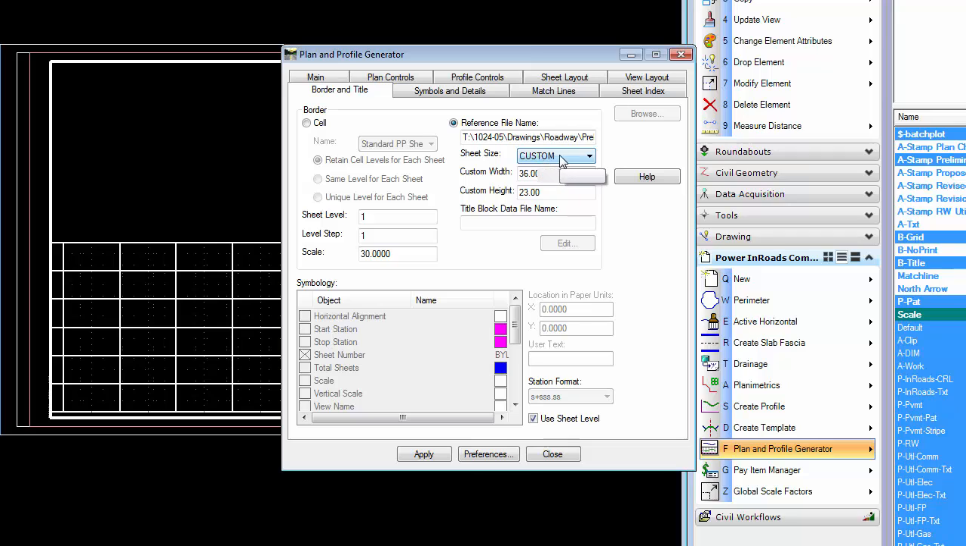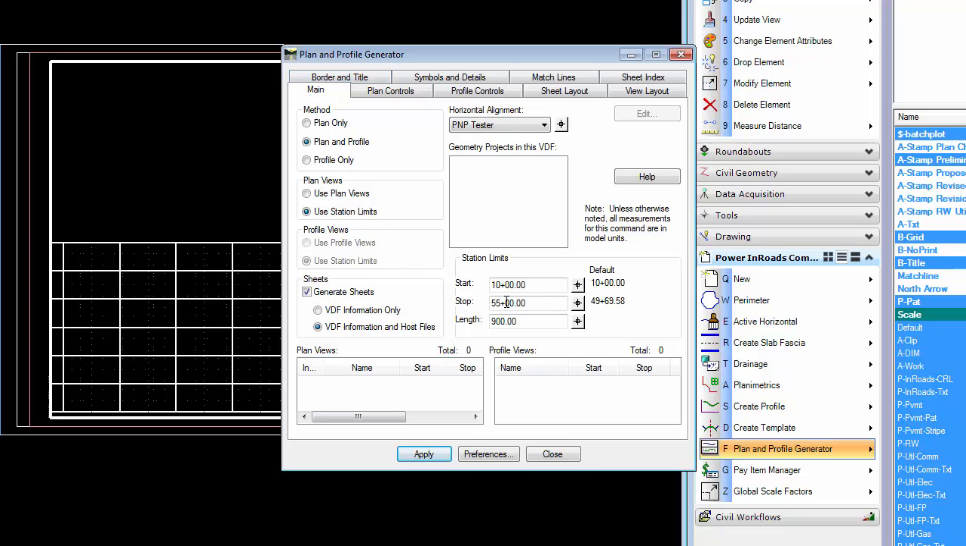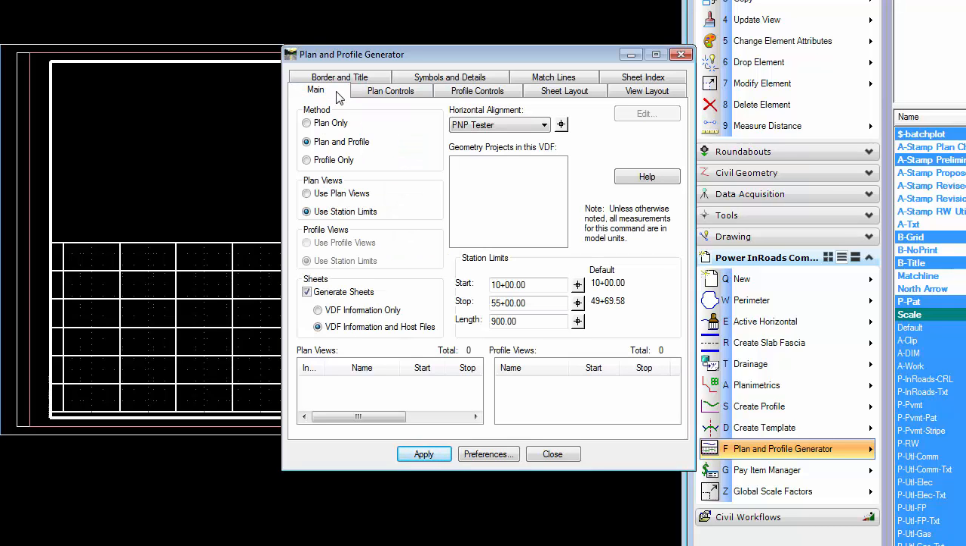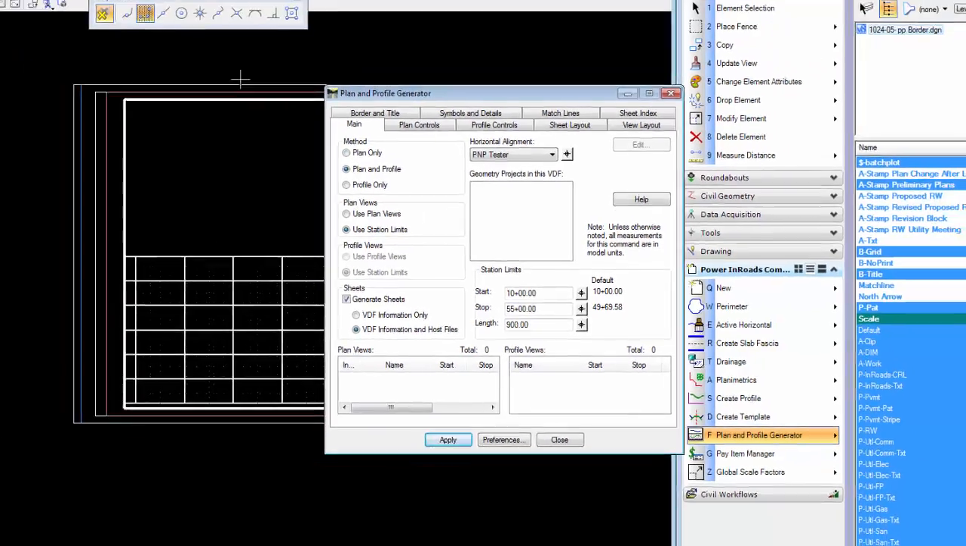Now the sheet size, this is a custom size for ODOT, so make sure this is set to the size sheet for the full size print that you're going to be doing. So now we'll go back to main, everything's set up, and whenever I hit apply, I'm going to be prompted to left click where I want to generate my profile views. The plan views will be pulled from the alignment and the size of plan view that you specified in here. But the profile views are going to be created by PNP Generator and then referenced into the sheet.